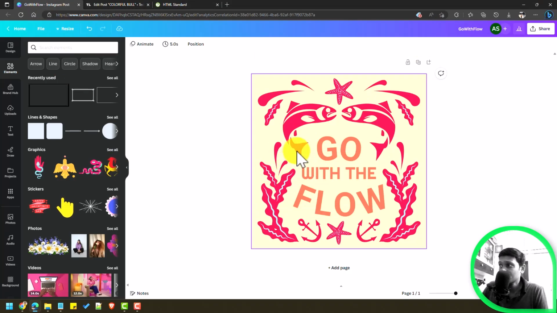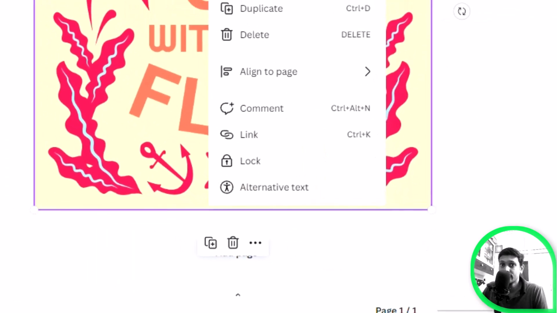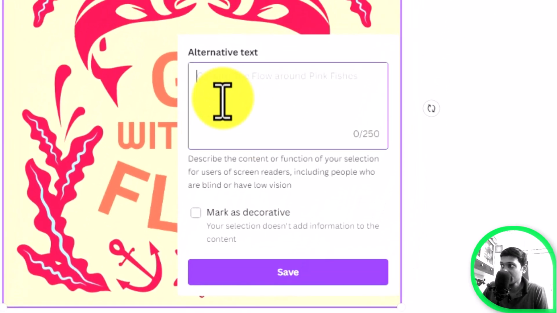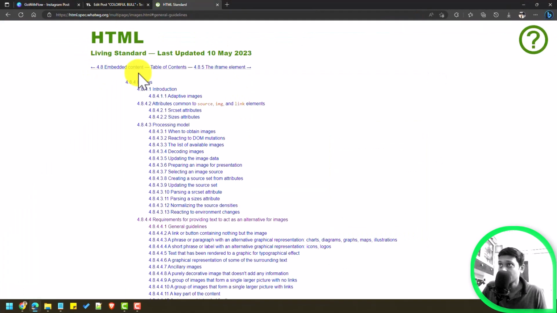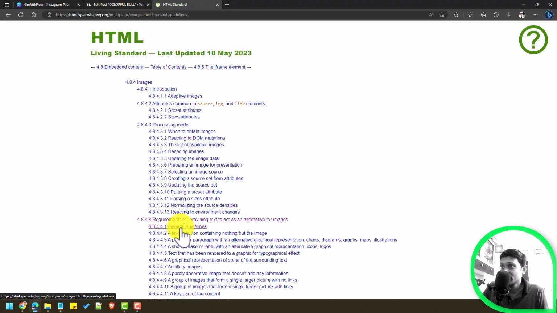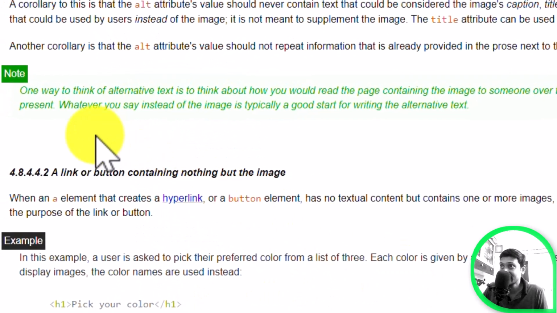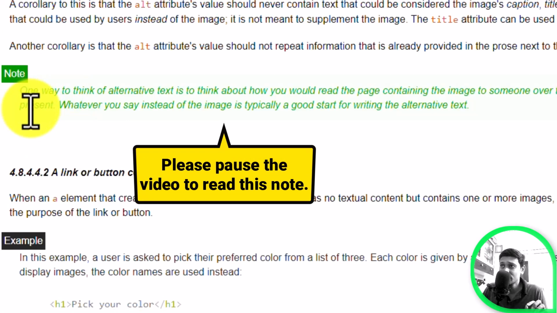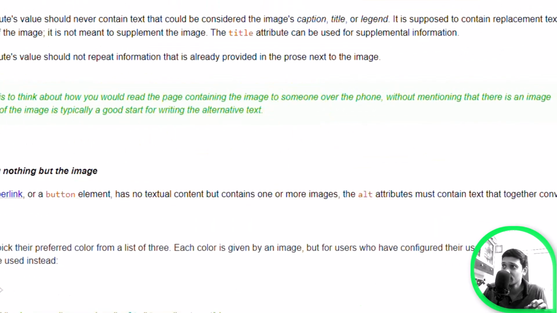Back in Canva, right click on your image where you want to add the alternative text. Click on the alternative text option here and add whatever you want here. So this is where the guidelines will come in. If you check this one, I'll provide the links below. Over here there are some general guidelines on what we need to add to provide alternative text to images. I'll leave the links below in the description so you can go and check it, but I just want to give a call out to this particular note which is really good.